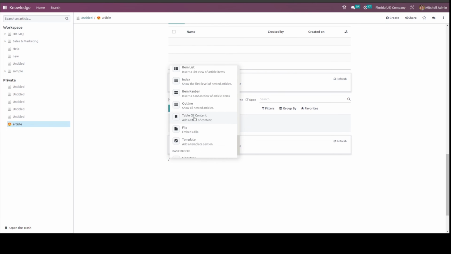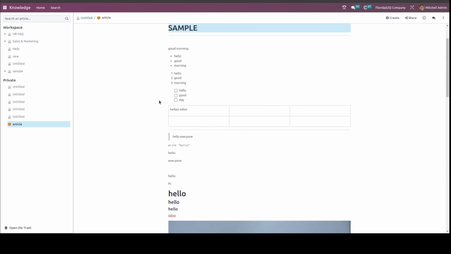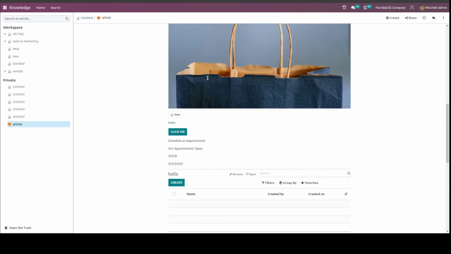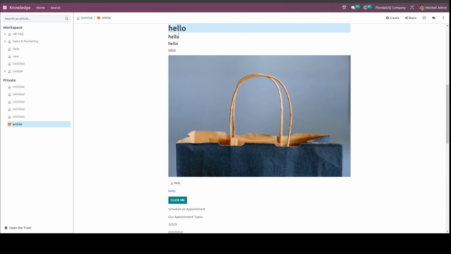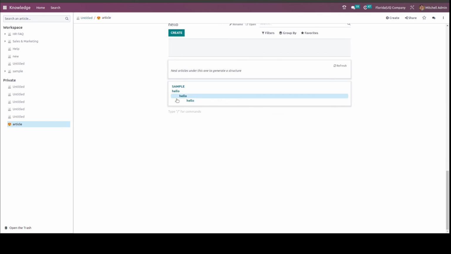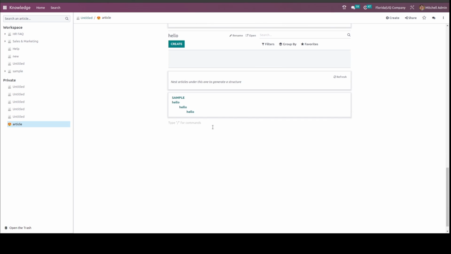Then we have table of content. You can choose all these things, which will lead us to some other places. So sample will take to the top portion of the table. This hello will take you to these 3 headings. This one also to the second heading. So this is leading us to the headings which are present in our article.